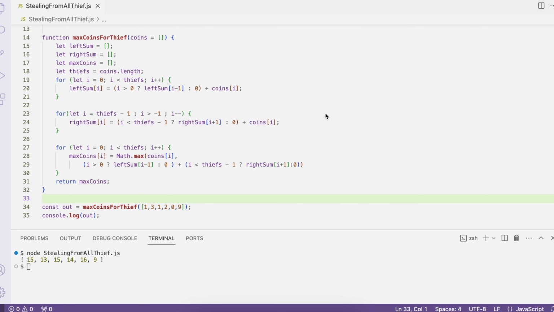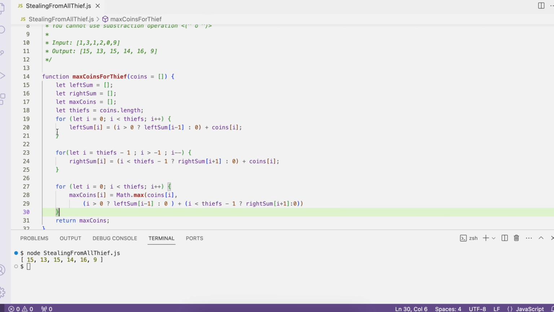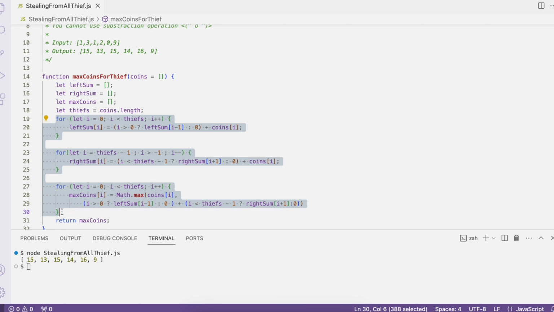So let's quickly talk about the complexity of this solution. First we'll talk about the time complexity. We are running single for loops 3 times. Single means no nested for loop. So we are running this solution 3 times n, which comes up to big O of n complexity. So our time complexity is big O of n.